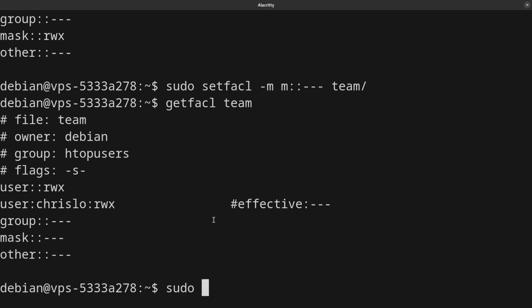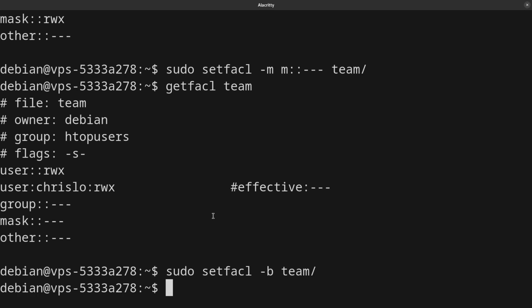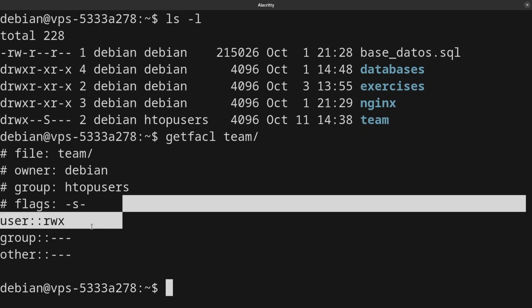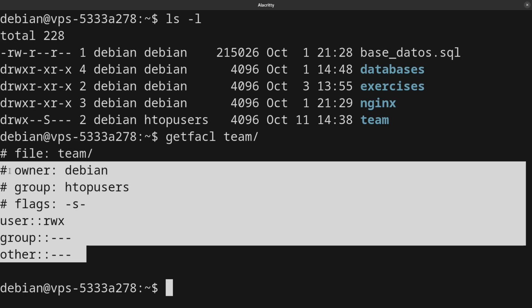And in this way we have to use setfacl and use the b. Remember, m add, x remove one, or b remove all the ACL policies, and in this case the folder team. And as you can see, for example, ls -l, the plus character is no longer available. And also if you use getfacl team, as you can see, there is no more information right there.